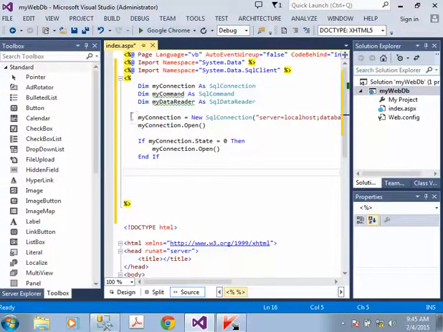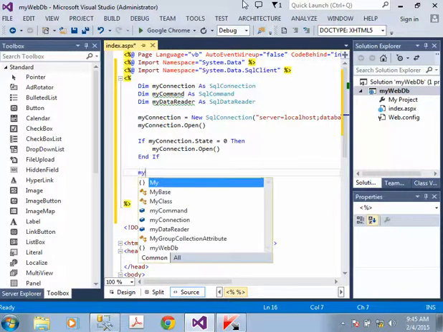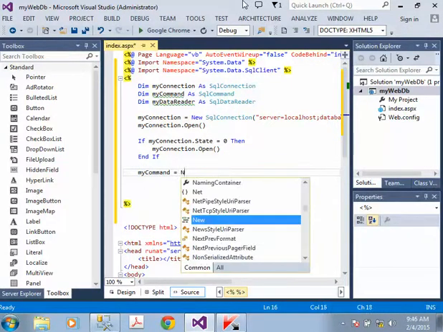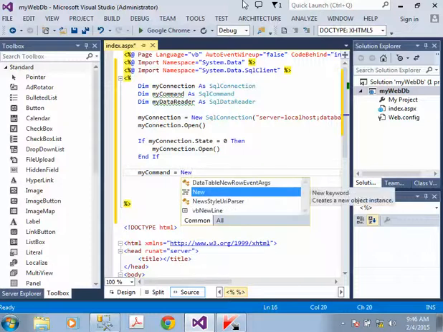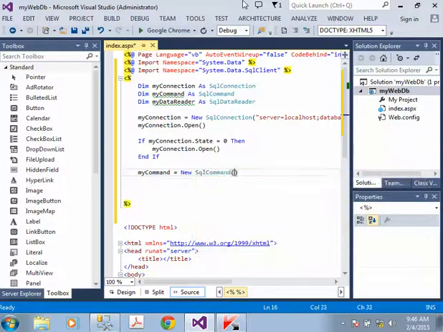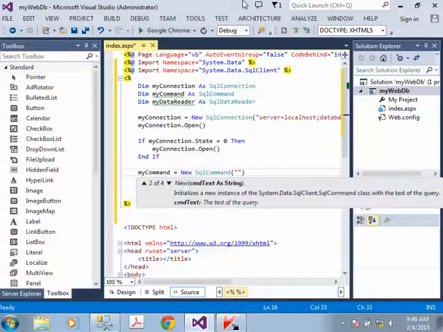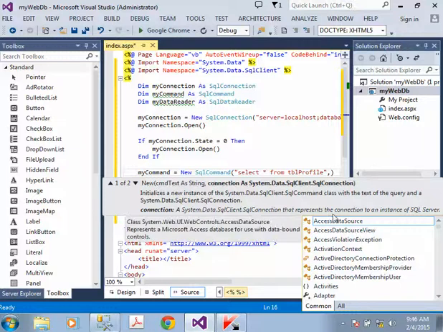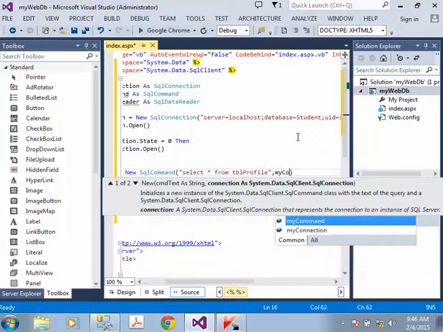So after establishing the connection, let's now proceed to my command. Again, my command will be used to accept whatever SQL statement or query that we are going to use. In this case, we are going to have the select statement. We're going to select all the fields from TBL profile and then display them later. So the statement would be select asterisk from TBL profile. Then the second parameter needed here is the connection, which we have set to my connection.